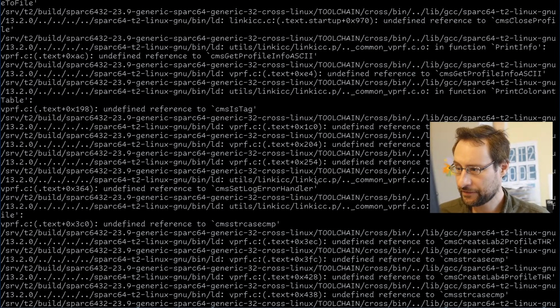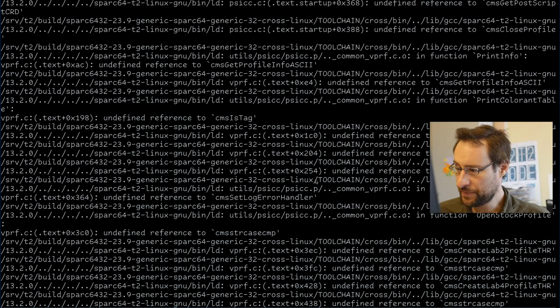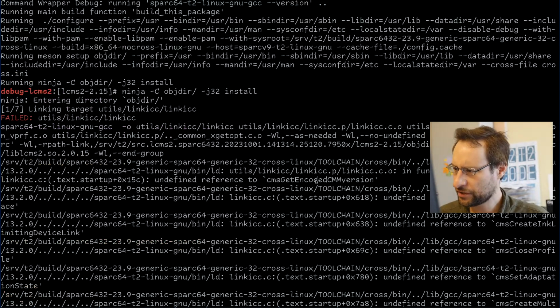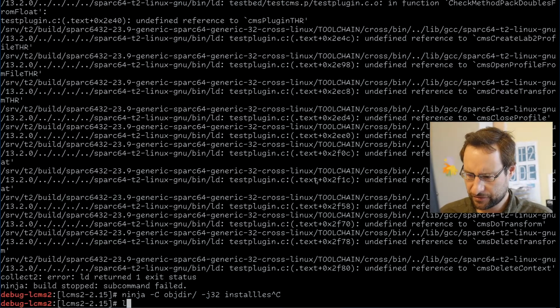Common link ICC. ICC is international. Is it International Color Consortium or so? So it's basically a lot. So we could next, what does it even try to link? So next, then analyze what it tries to link. Common xget opt group. Maybe we take a look into the log files.